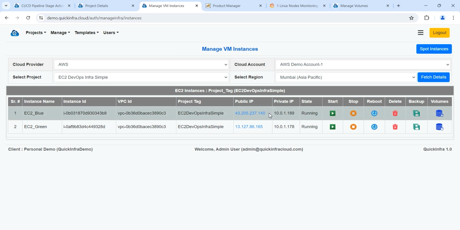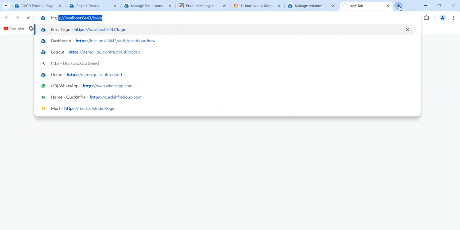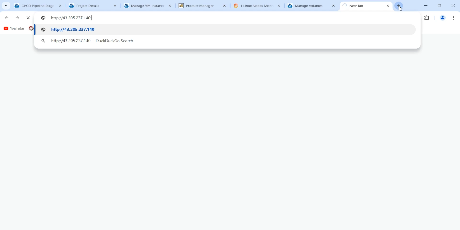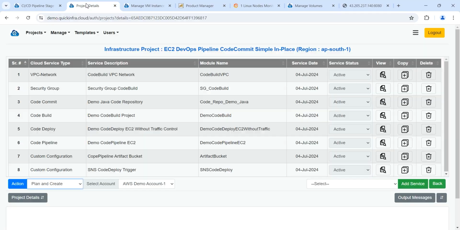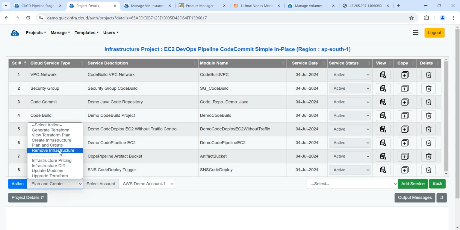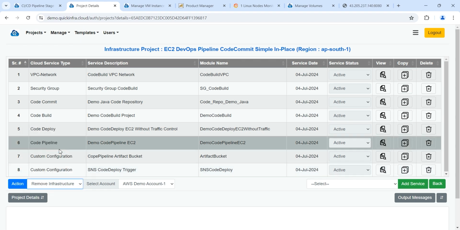We will now verify whether the application is deployed. So this is the URL. Let's go in. Okay, the application is now deployed. Once we are done with the testing of the application, we can come back to the project. We can terminate the infrastructure, delete the pipeline, take a backup, and restore it again. We can manage all this through QuickInfra.